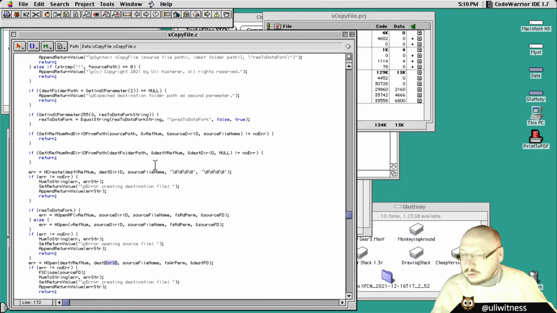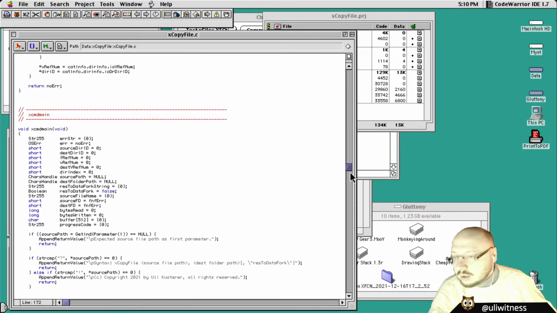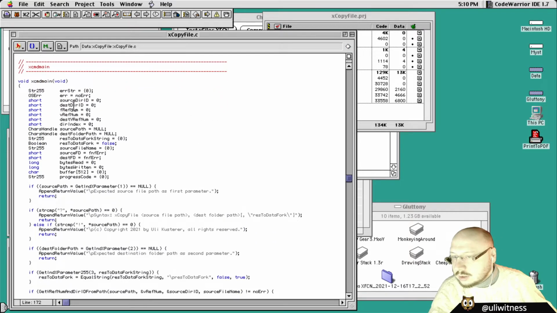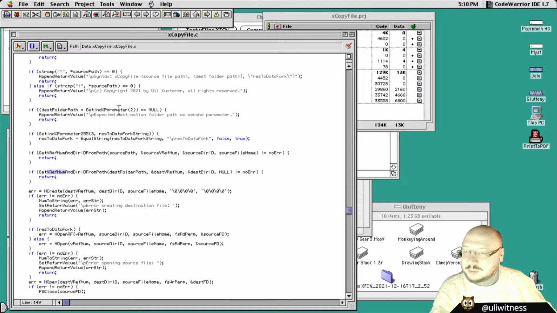Okay, and then search for this as well: source vrefnum. If you update your names, it's much easier to find mistakes like that, because suddenly it would say source in the destination code. And that I would have immediately spotted, is my guess.